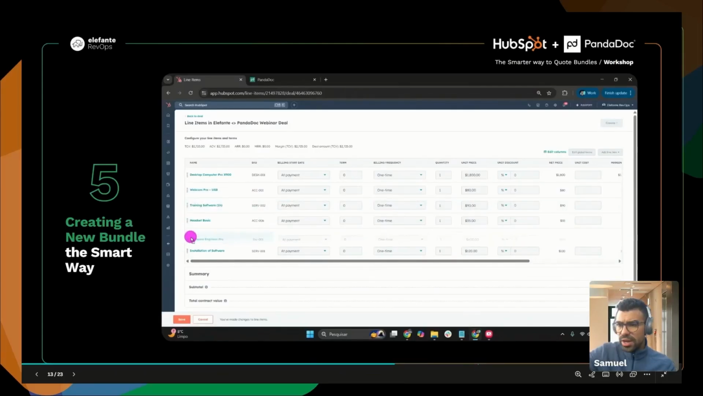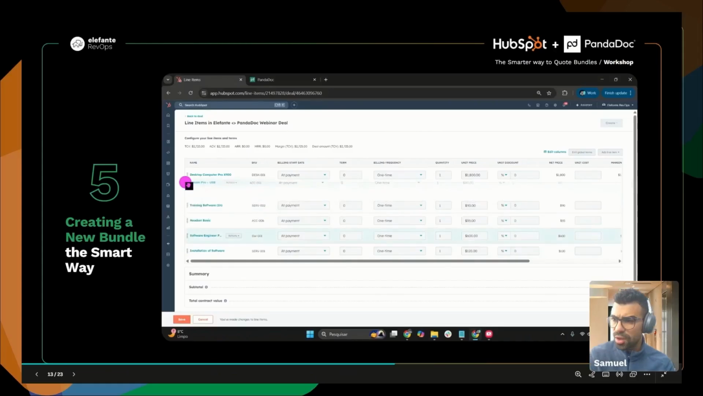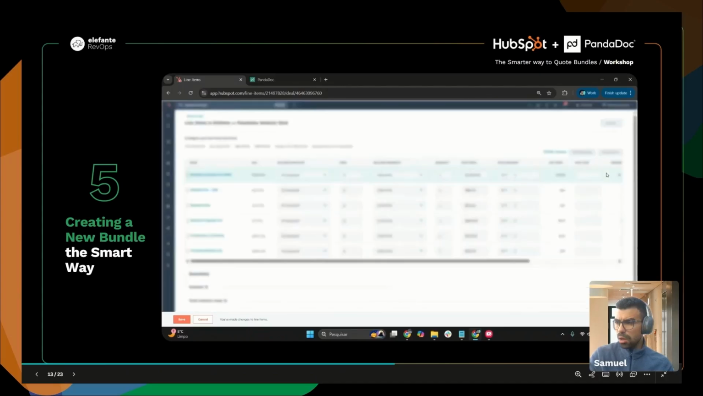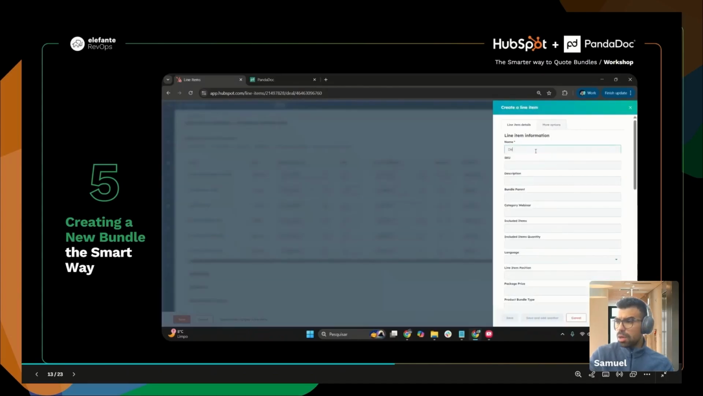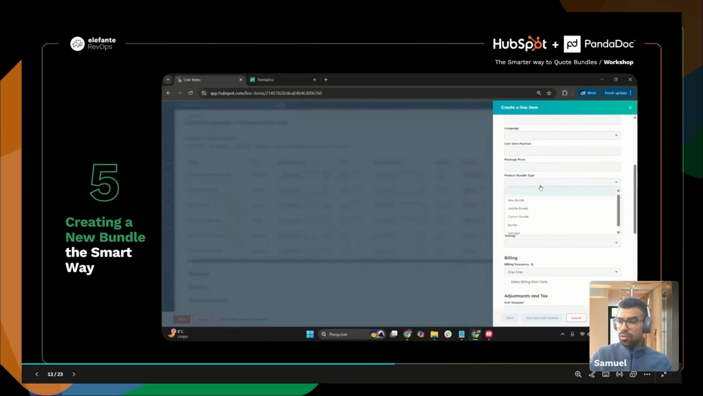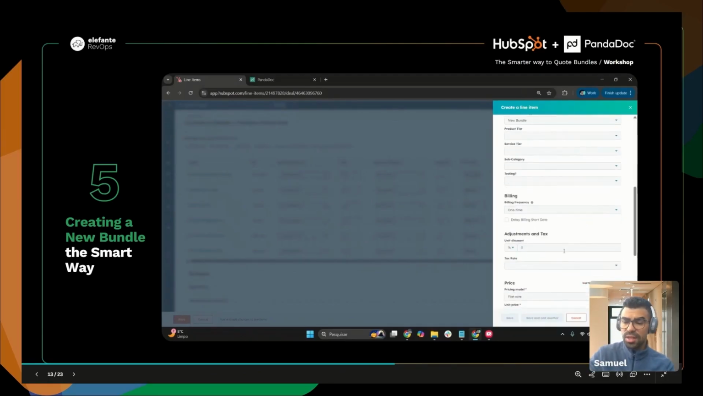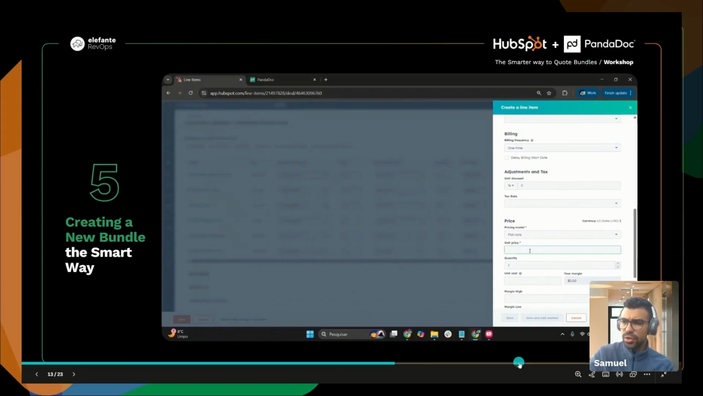We can rearrange the line items in the positions that we want. So we can put the desktop first, then the accessories, and last the software and the installation of the software, for example. And now, how do we create a bundle? We will create a new product. We will name it whatever we want, for example, desktop package or something like that. And we will select one property that will tell the automation that it's a bundle. So we select there the new bundle.